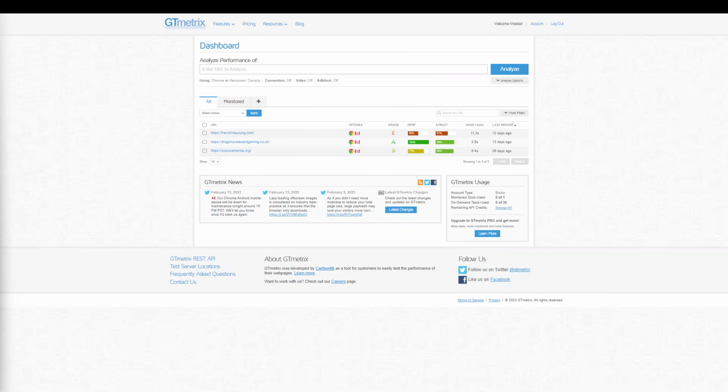When it comes to analyzing your site for performance, a really good website is GTmetrix. GTmetrix is a website speed check tool, and it allows you to see how fast your website loads. Website speed is more important now than ever because people tend to have shorter attention spans, and you want people to be kept on your site for a lot longer.